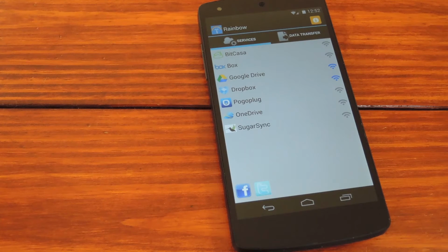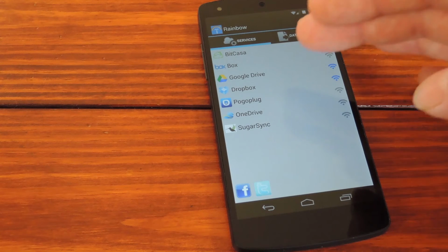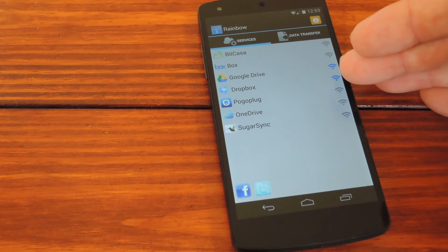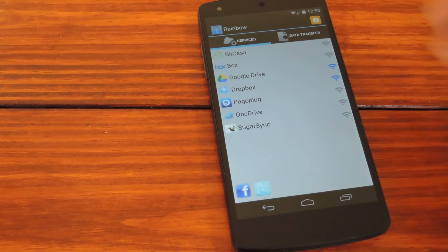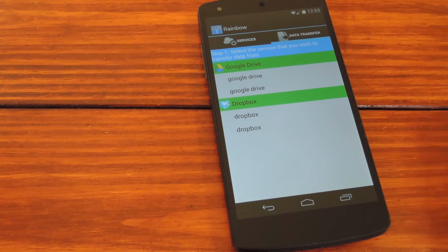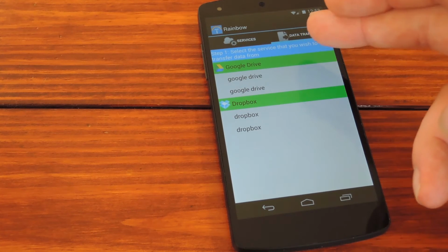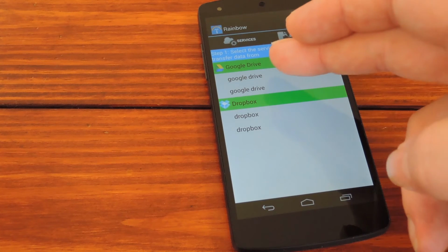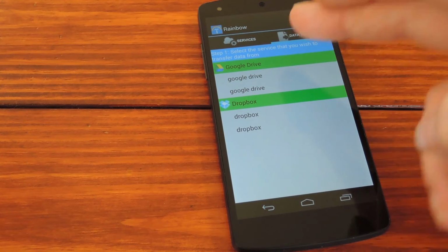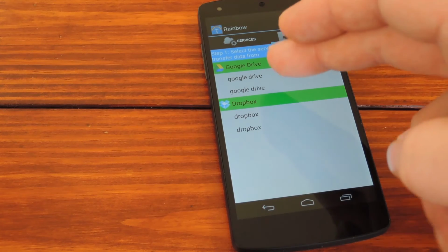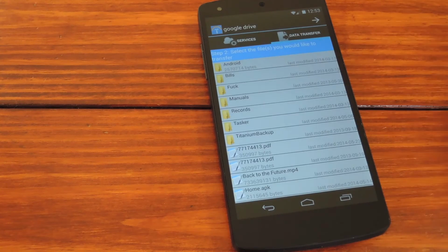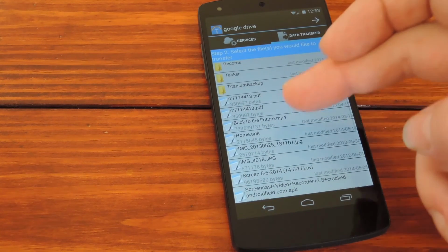So instead I'll show you the process of transferring files between services. I've already got Dropbox and Google Drive set up here. That's what this little icon over here means. So jump into the data transfer tab, and on this part it wants to know where you want to pull the file from. So if you want to take something off of Google Drive and put it on Dropbox, tap Google Drive here. On this next screen, pick out the file that you want to move over.